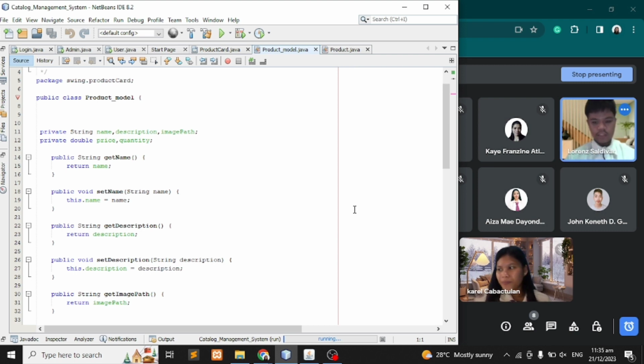Product model. So this code defines a Java class called product model, which represents a model for a product in a graphical user interface application. This class serves as a simple data model for storing and manipulating information about a product within a GUI. It is intended to work together with a product card class, providing data for displaying product information in a graphical user interface.